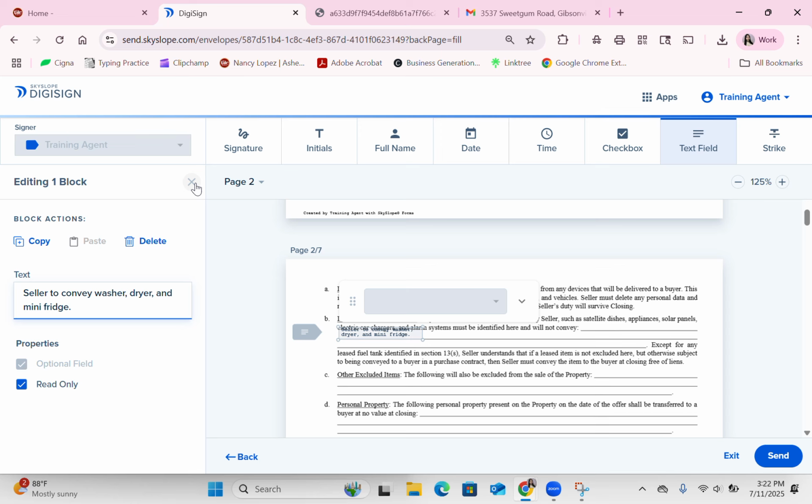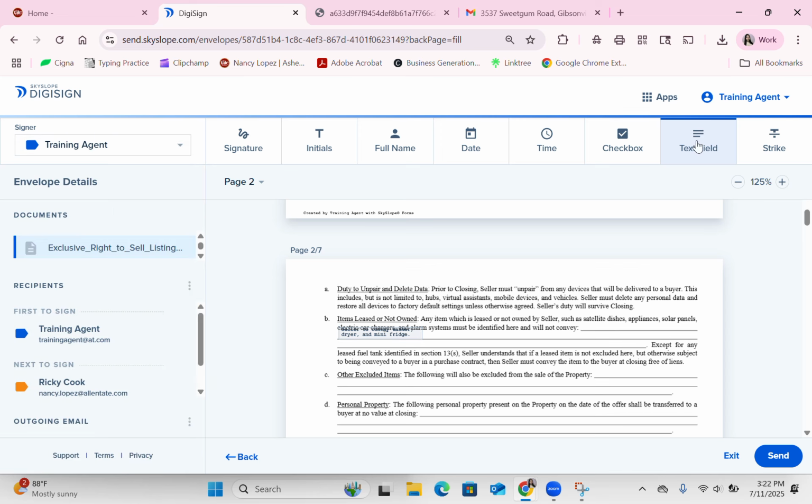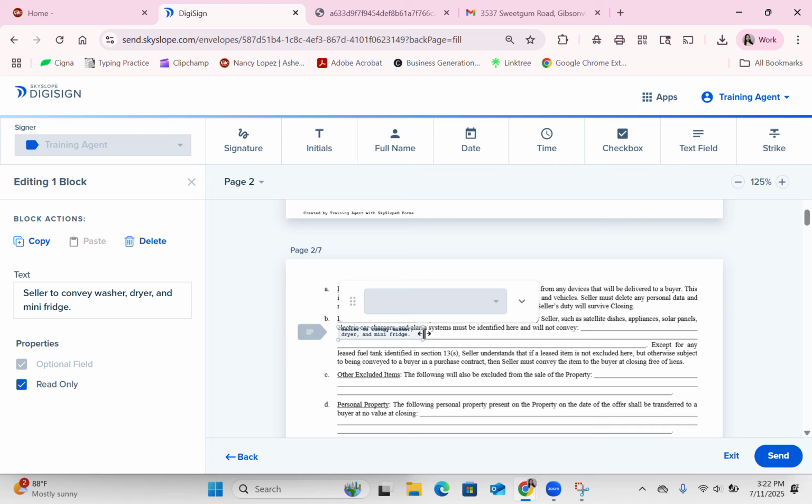I can exit out of the editing block and I'm going to turn the text field function off. So now this is the best time to adjust the sizing. I can click on the text box and stretch it out so that my words are all on one line, or however it is I need to fit it.